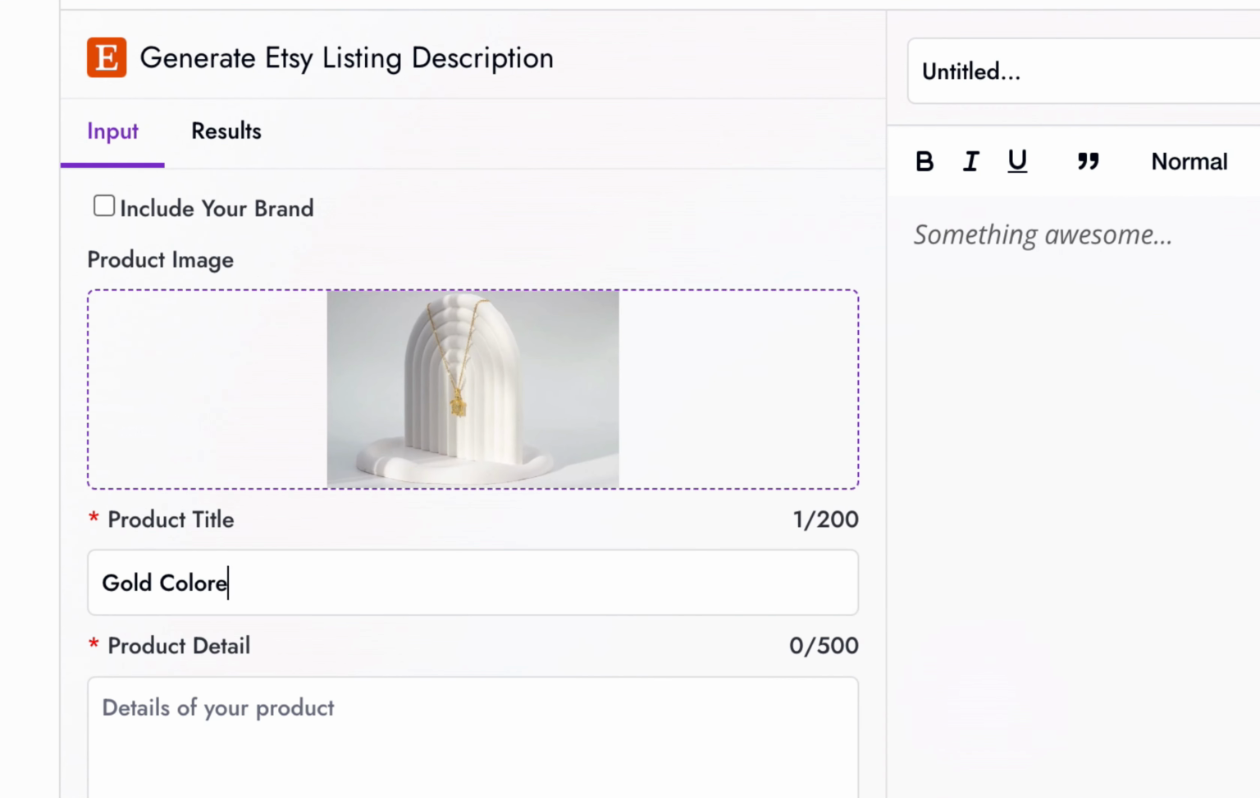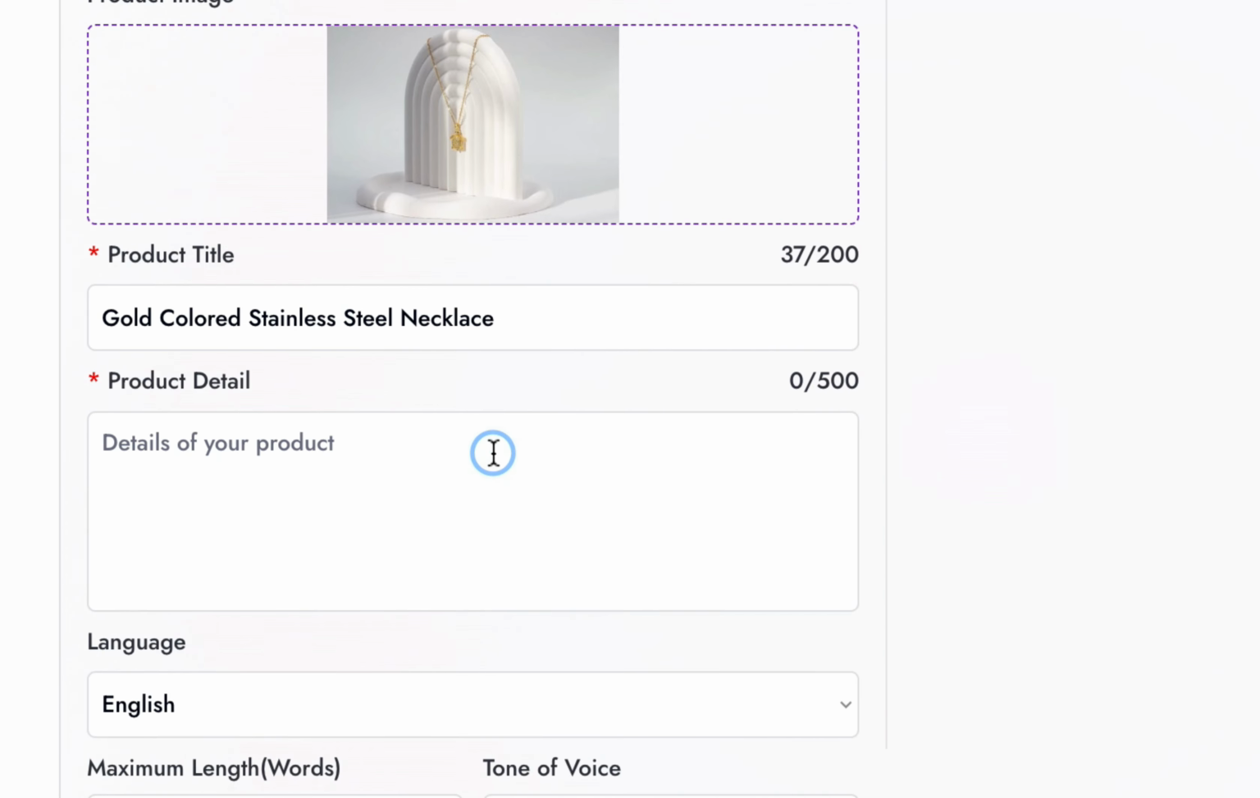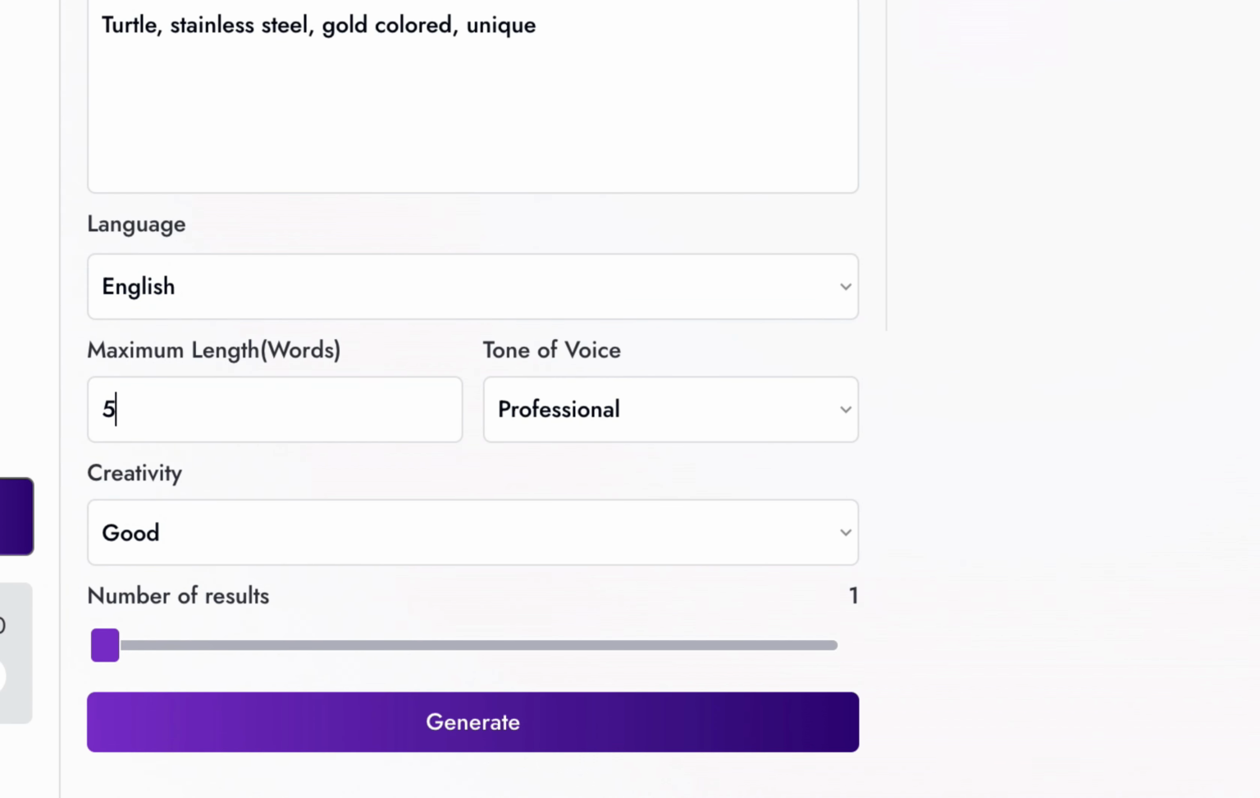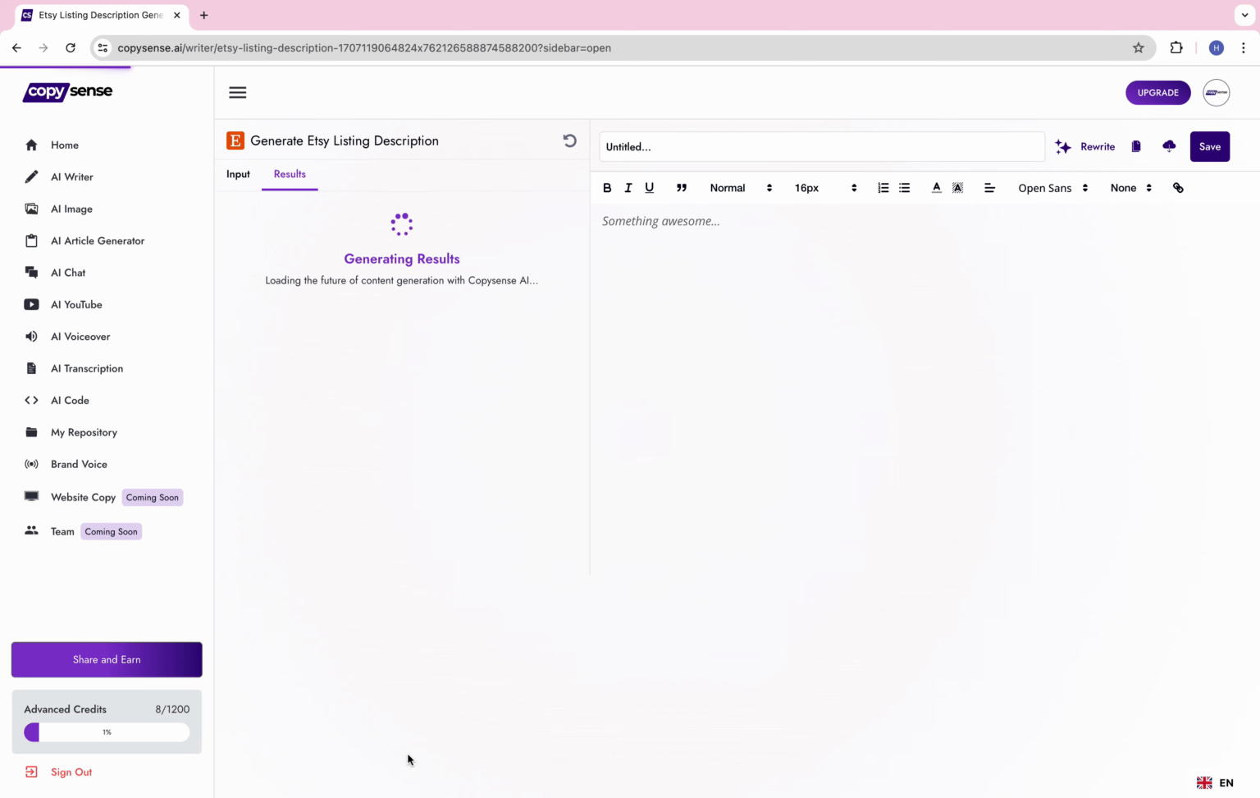Then type your product title and put some product details like material, shape, color, and etc. Choose target language, set maximum length, creativity level, and the number of results. When you hit the Generate button, you will see the results in seconds.